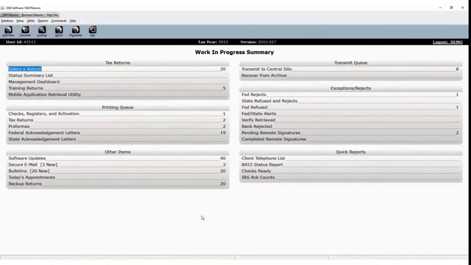So to summarize the work in progress summary screen, this is very important in helping you run your business on a daily basis. Every single tax software out there can complete a tax return. But it's the software that can help you efficiently and effectively run your business that should come out on top. And we do a really good job of giving you the tools that you need to run your business efficiently.